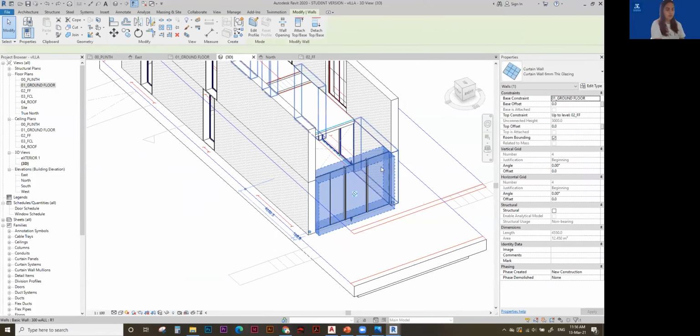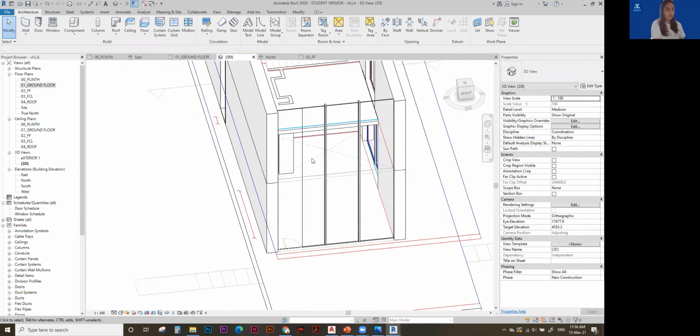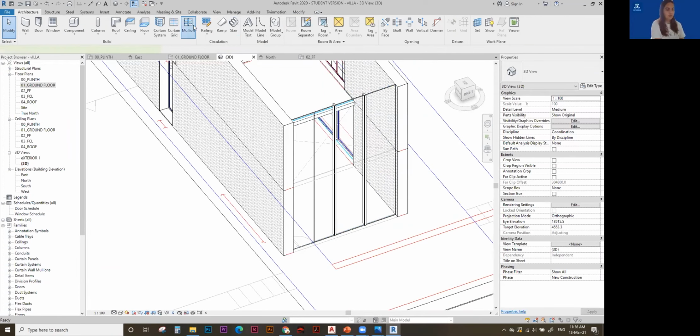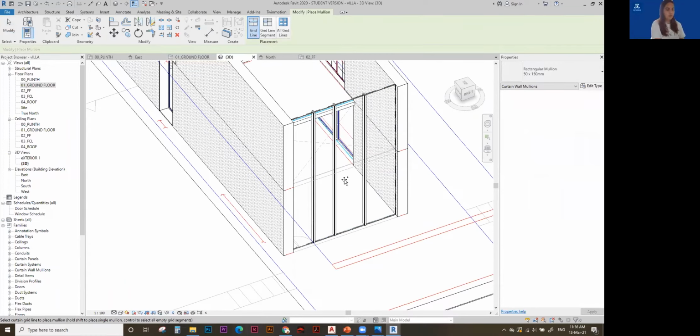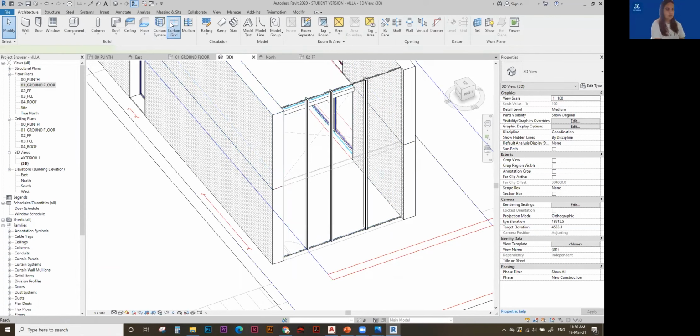Now, I want this wall to be double story height. So I select the curtain wall and I set the top constraint to the false ceiling level of the second floor, right? First floor, right? So it's gone exactly till that height, and even the mullions follow the curtain grids. I'm going to create another one here.